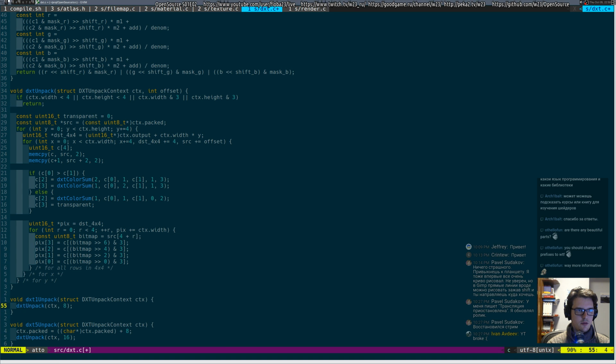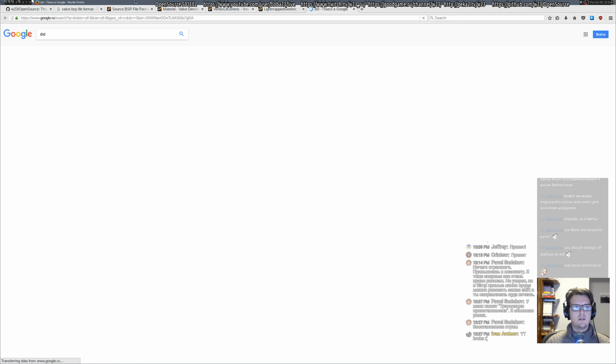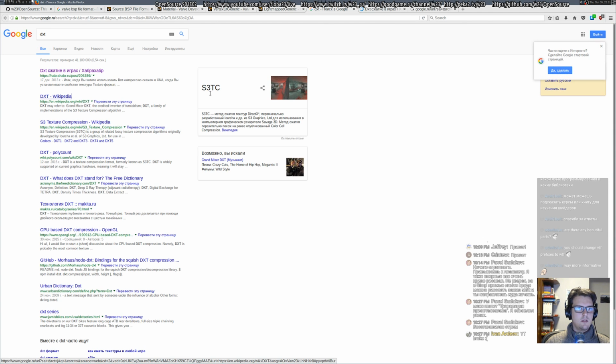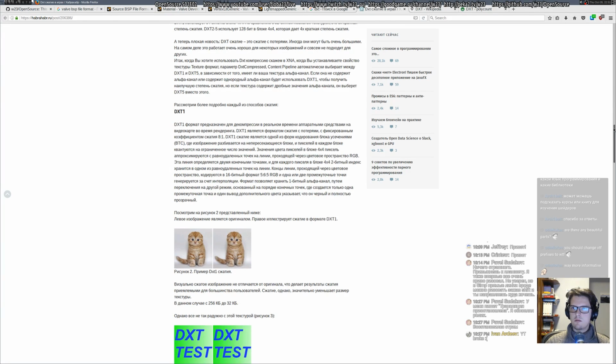Basically, for some reason, I think DXT1 is the same as DXT5, but with some minor differences. It has another offset, and backed is, I'm not sure. I actually forgot how DXT works. Okay, let's see. Like this in an overview.